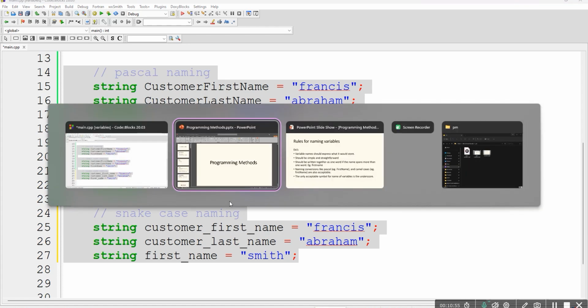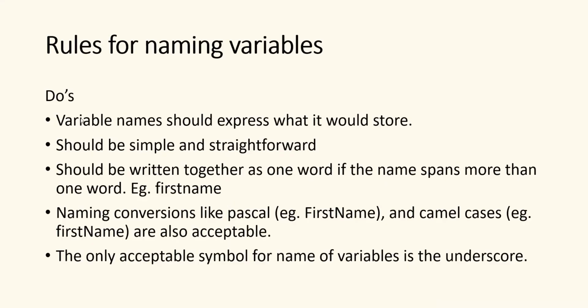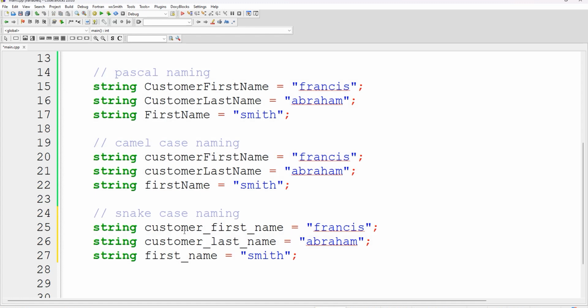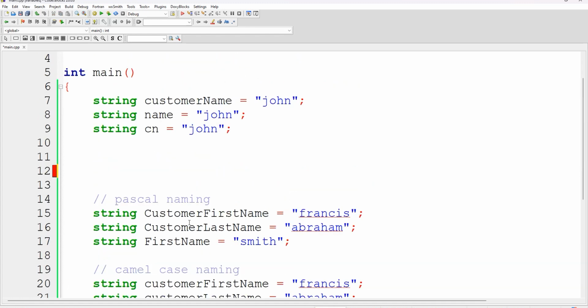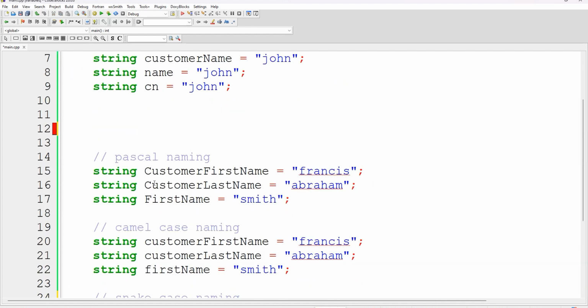So that is what they are telling us here, that number one, it should be written together as one word if it spans more than a word. And then again, the naming conventions like Pascal, camel, and the other one are also acceptable. Then the last point says the only acceptable symbol for the name of a variable is the underscore. So that means whenever you are creating your variable, symbols cannot be used.